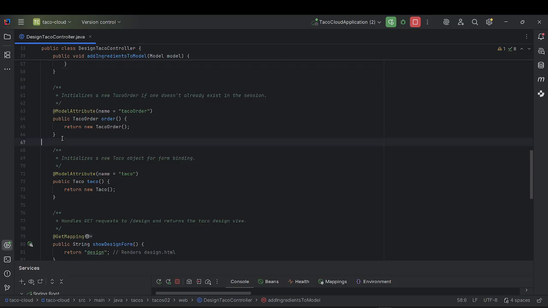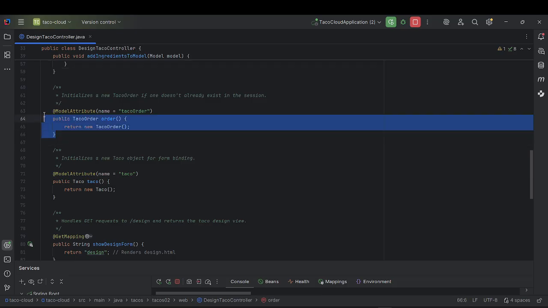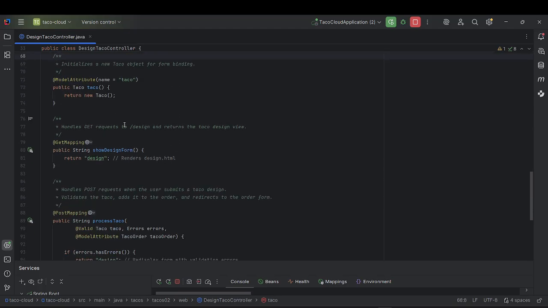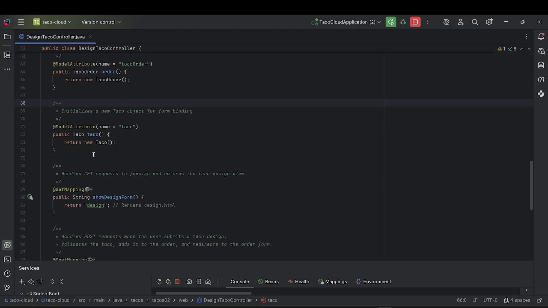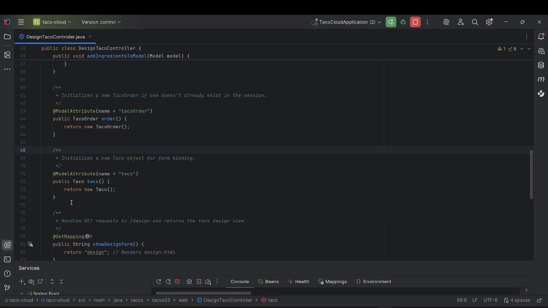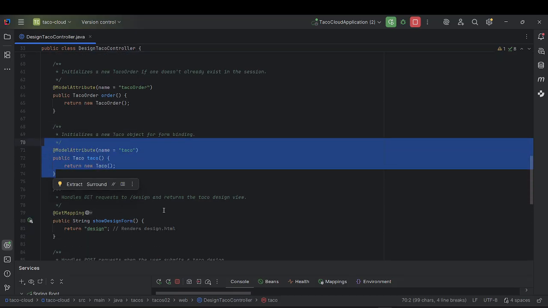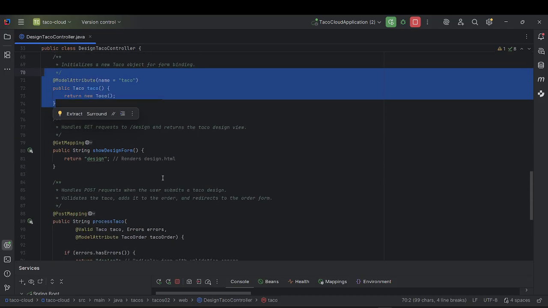So here we have the model attribute. This is where we're going to initialize a new taco order if one doesn't already exist in the session. Moving on, we have another model attribute. The name taco, public taco taco, return taco. So it's just going to initialize a new taco object for the form binding.